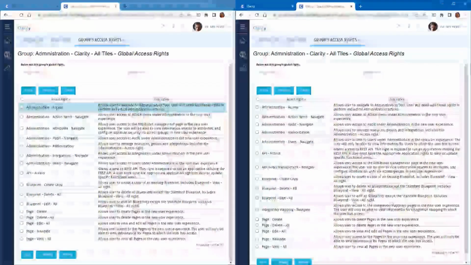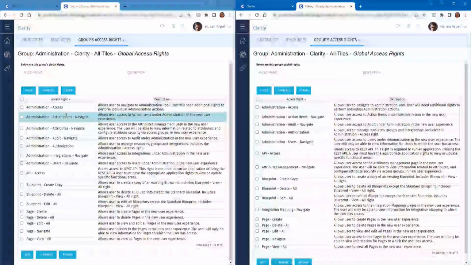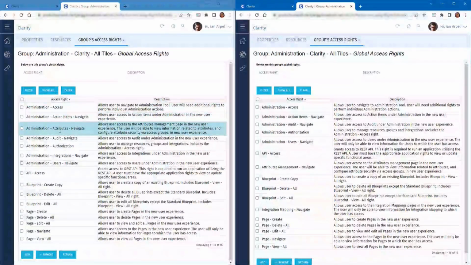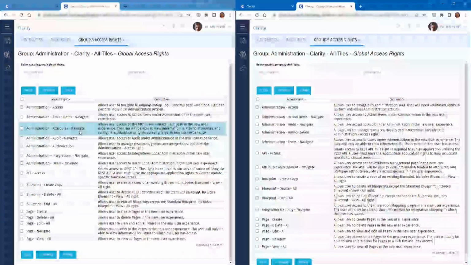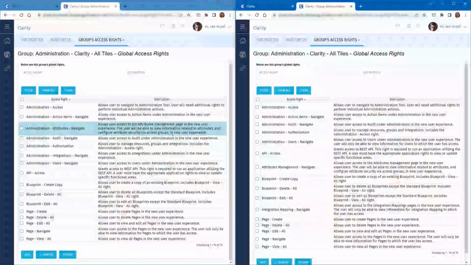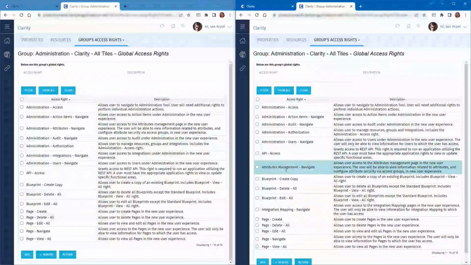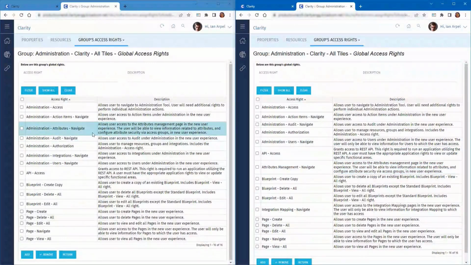He still has the access right for Classic, action items. He has Administration Attribute Navigate. This is actually the pre-existing access right with a new name change. So if we compare this to the one listed on the right, it was named Attribute Management in 16.1.1 and it is now called Administration Attribute Navigate.